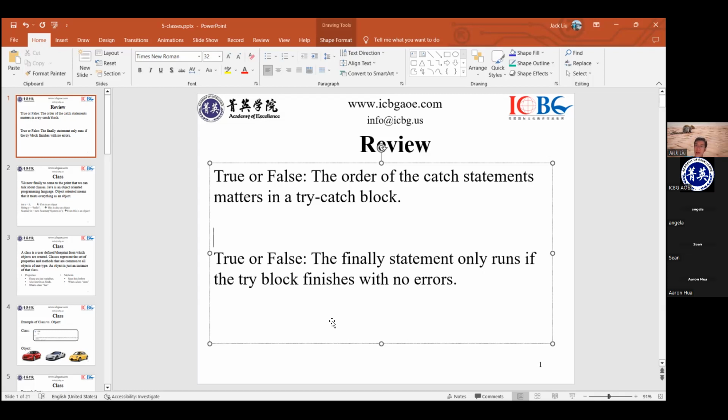Then I want to move on to the second question. So we said there's also this thing you can do with the finally statement, and I just have a true false. It says the finally statement only runs if the try block finishes with no errors. So is this true or is this false? Angela says false. Aaron says false, question mark. Jerry says false. Looks again like we have consensus, which is great. Yes, the answer is false.